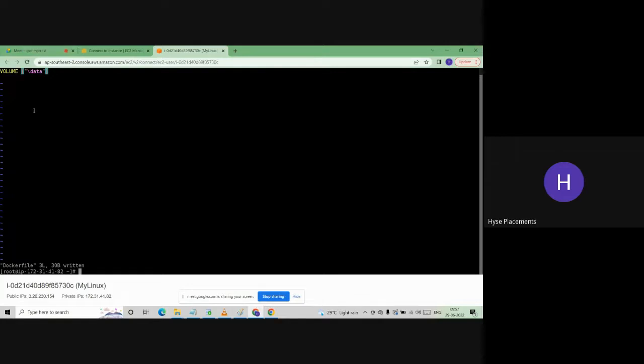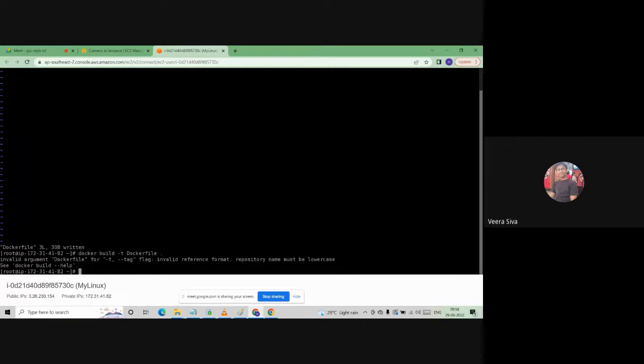After that, what we have to do? We have created one Docker file. Next, what is the next step? We have to create the Docker image. Docker build -t with the Docker file. What happened?